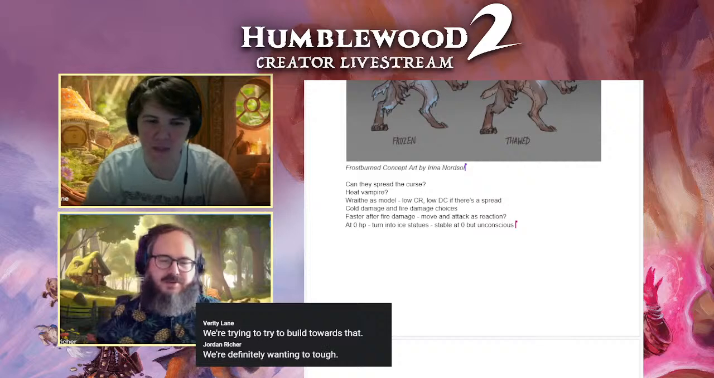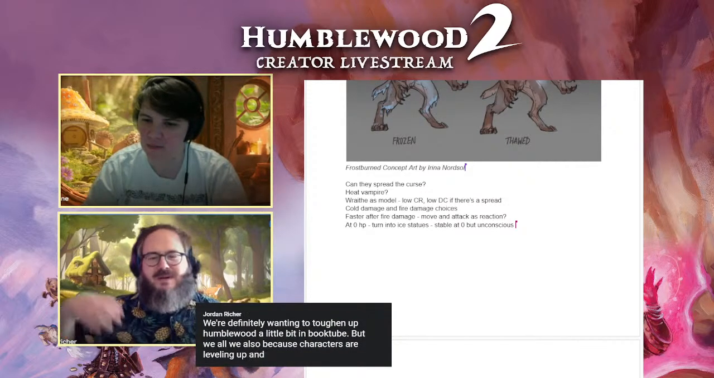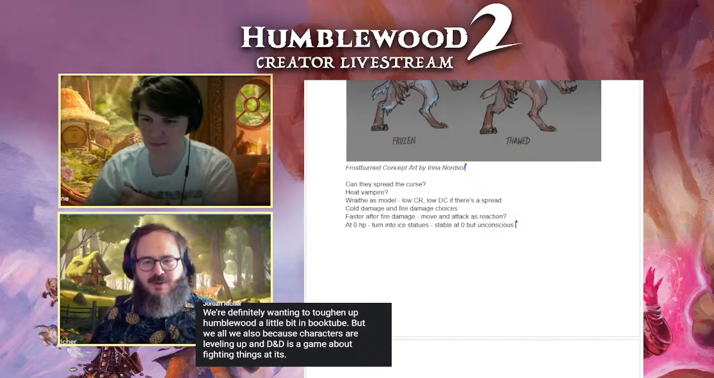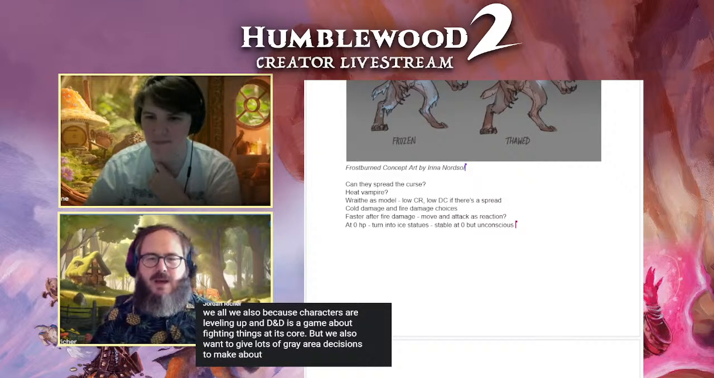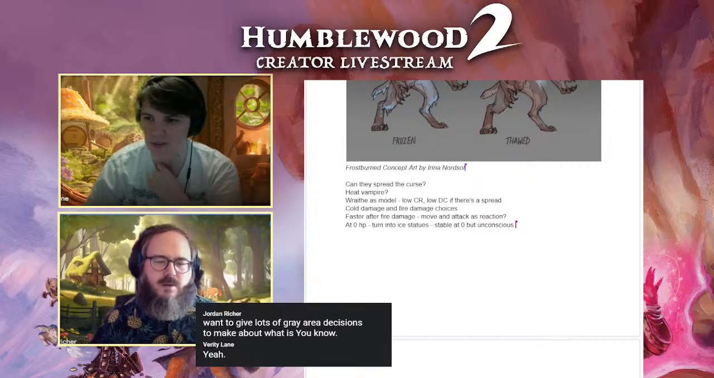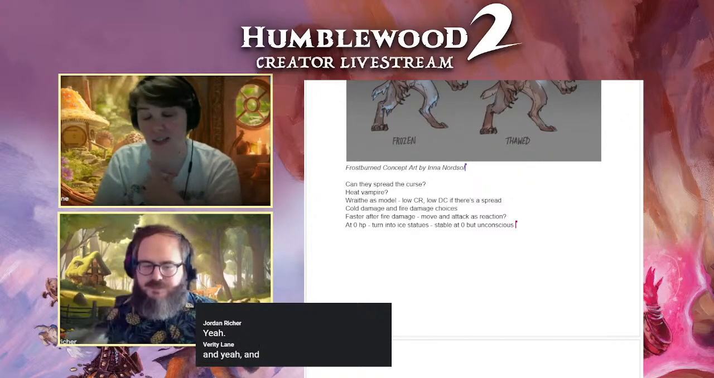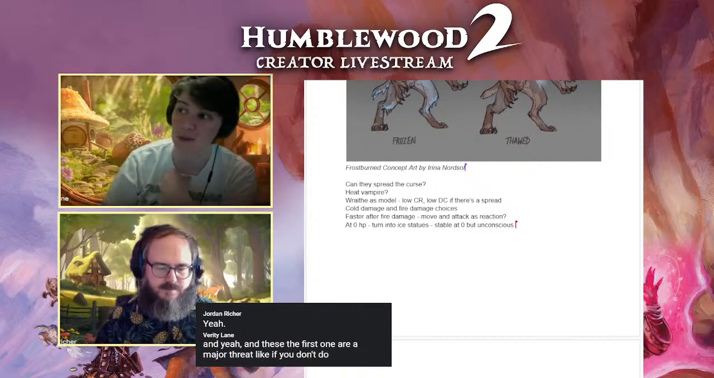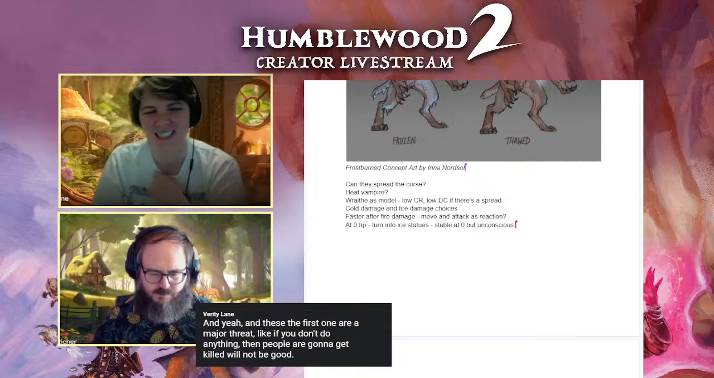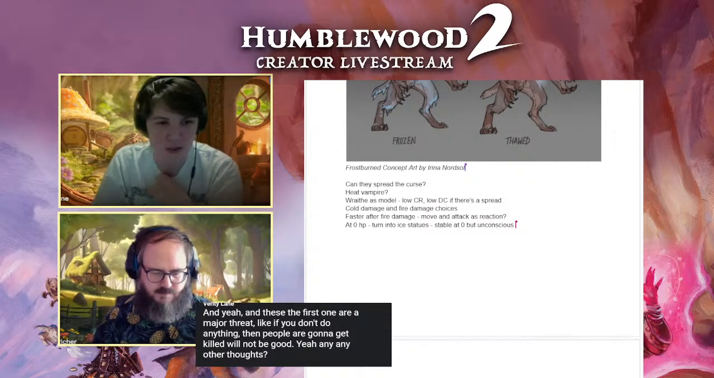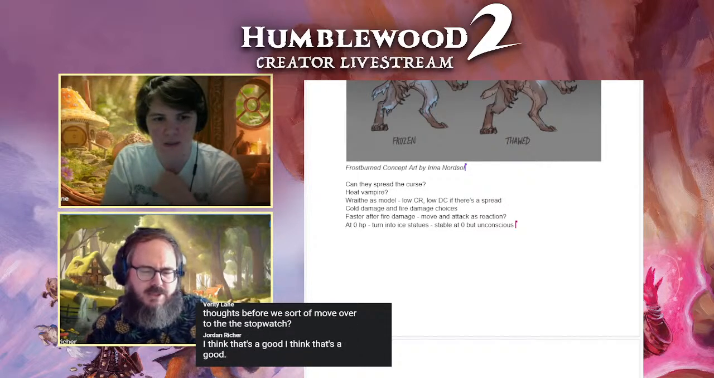We're definitely wanting to toughen up Humblewood a little bit in book 2, because characters are leveling up and D&D is a game about fighting things at its core, but we also want to give lots of gray area decisions about what is the kind thing to do in a situation. And the frostburned are a major threat. If you don't do anything, then people are going to get killed. It will not be good. Any other thoughts before we move over to the stat block? I think that's a good start.